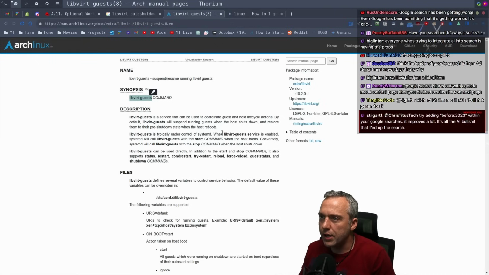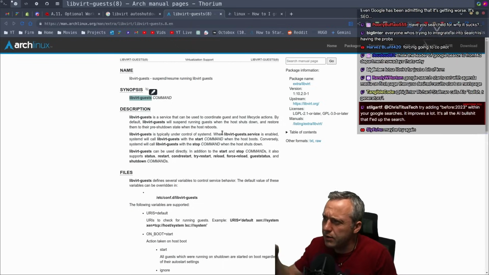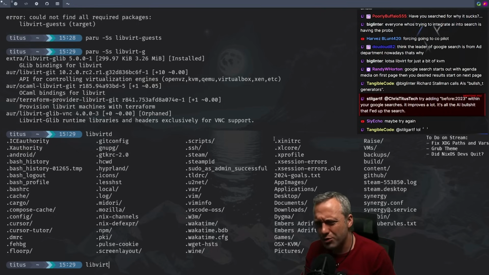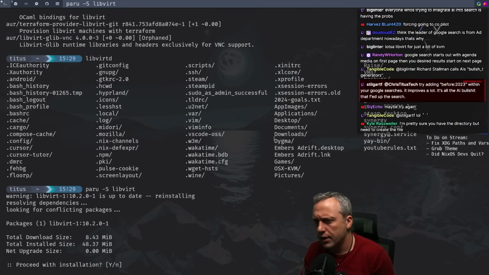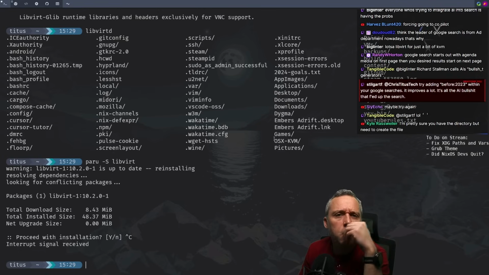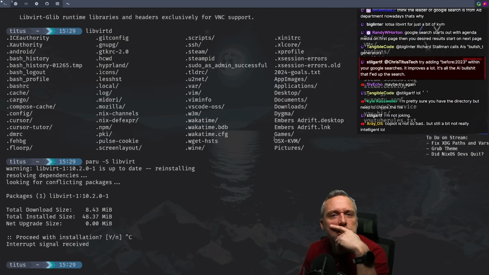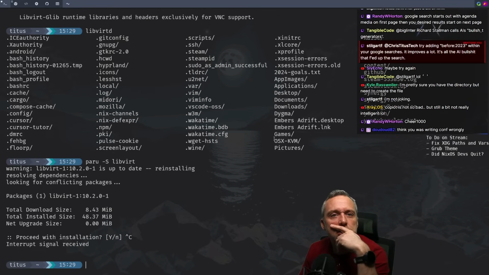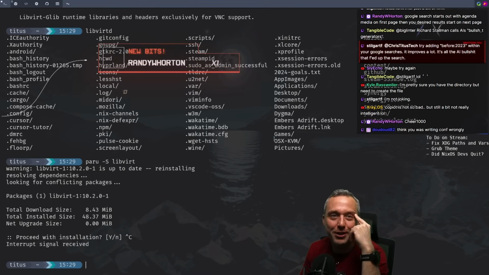That is not a valid command. It's in libvirt. We installed libvirt, right? Yeah, of course we have libvirt installed. Yeah, it's installed. Try doing before 2023.